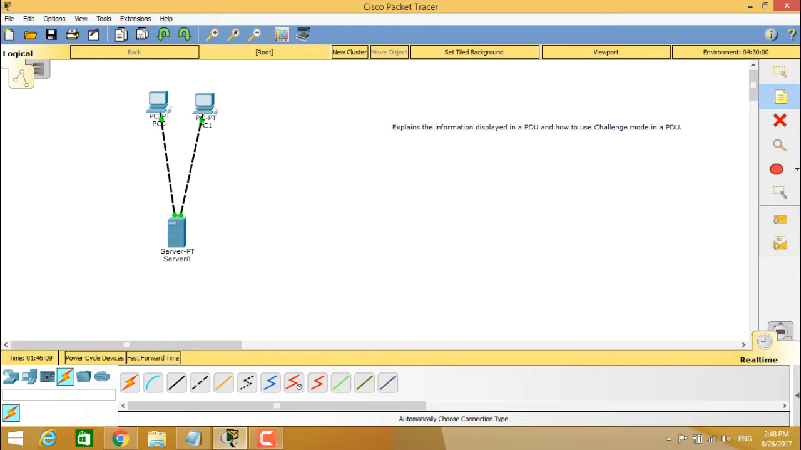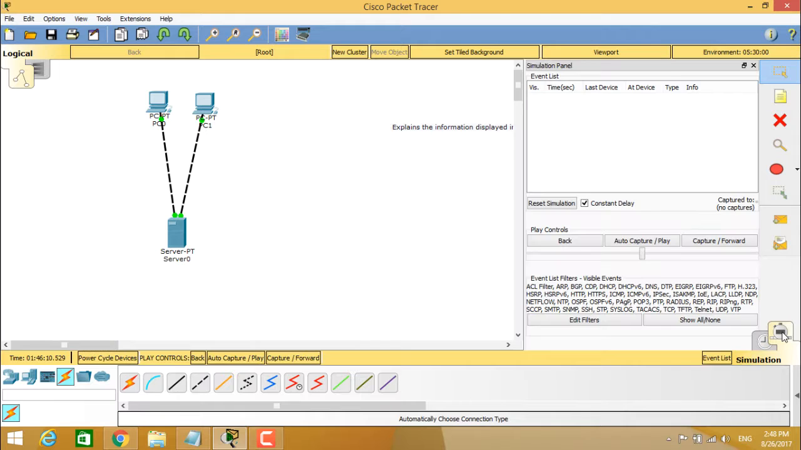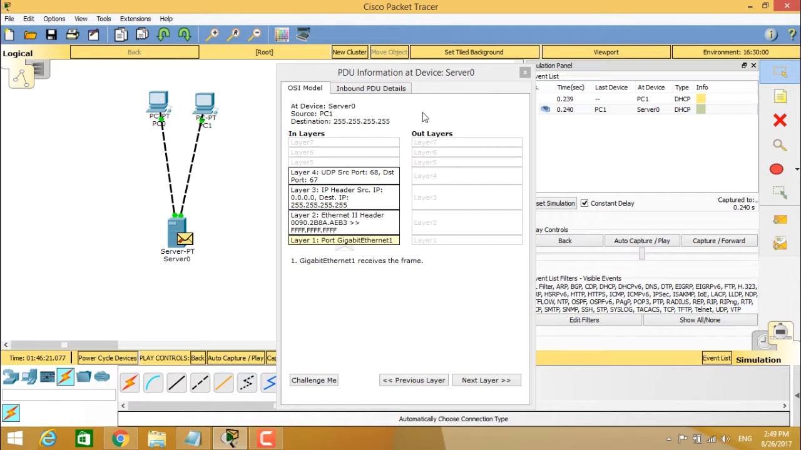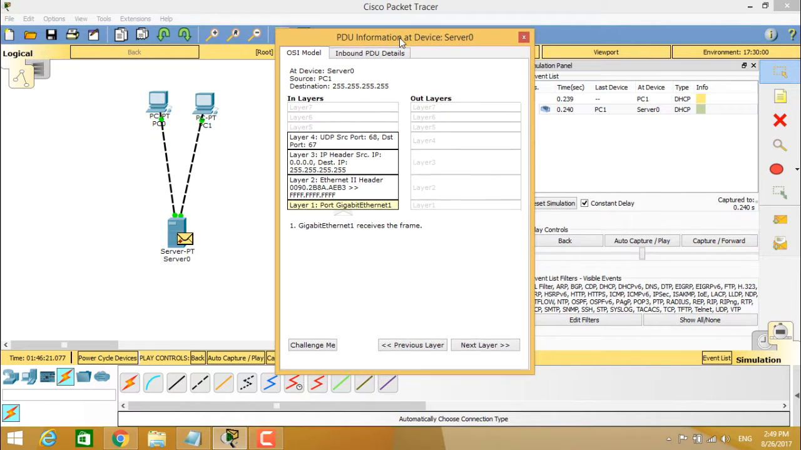So here, first we have to go to the simulation mode, and you can see here that two PCs are connected to a server. When you click on capture forward, you can see clearly that a packet from PC 1 is forwarded to server 0, but the packet is dropped when it reaches the destination server 0. So coming to the PDU, when you click on this, you get a window which is PDU information at device server 0.